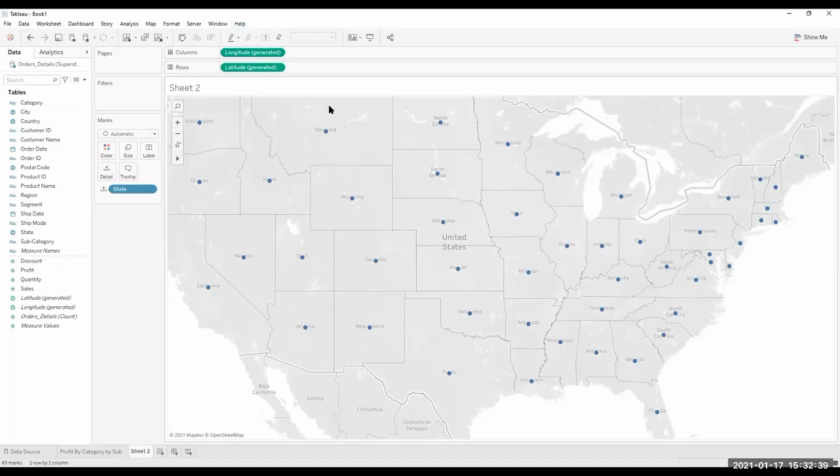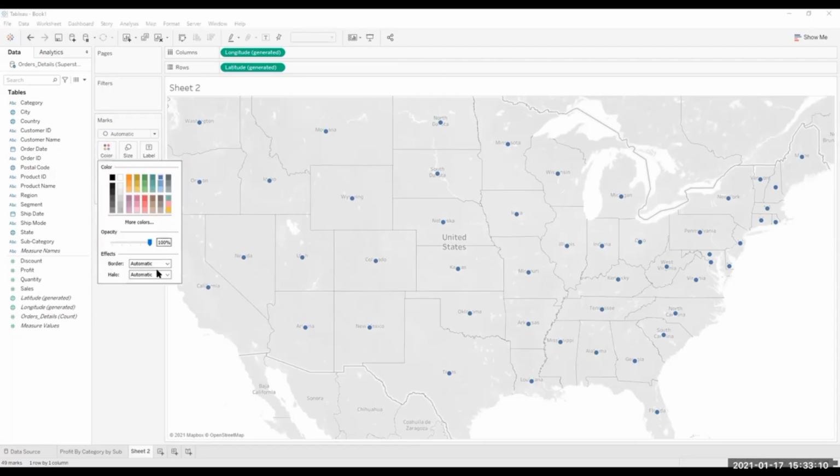So it's going to show you the longitude and the latitude up there. It's a very intelligent tool. Tableau is a very wonderful and intelligent tool. So let's look at how we can add some colors to this. Let's look at this color and edit color a little bit.